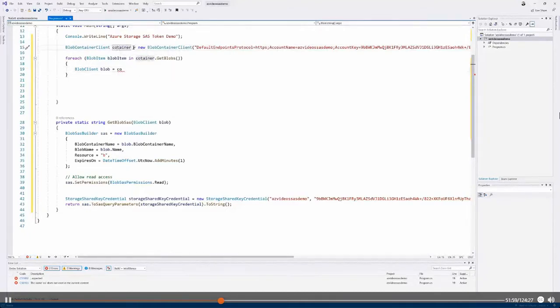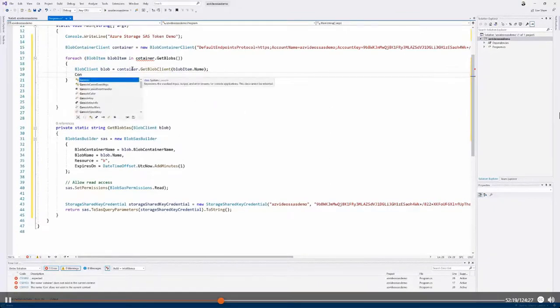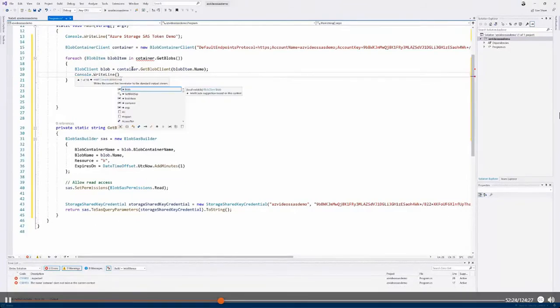Yeah, because I didn't call it container here. Okay, let's just type container. There you go. Okay, dot GetBlobClient, and I'll just pass here my blobItem.Name, and there you go. Now I can just do Console.WriteLine, and in this line I can just say, oh, what's the blob? Okay, and I'll just say blobItem, just to put here the name of that blob. So there you go, and I will just choose the property Name.